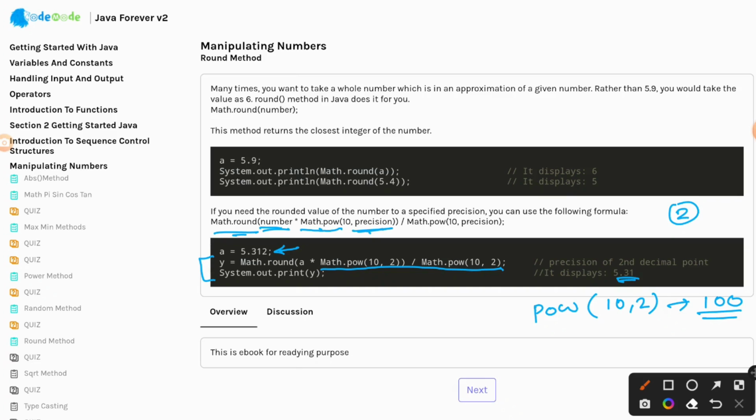That's all in today's class. I'll see you guys again in the next class. We'll learn about square root methods, which is exactly opposite of power.